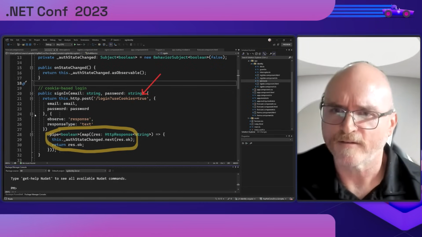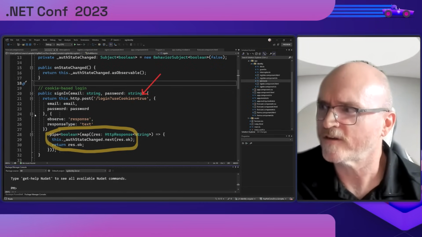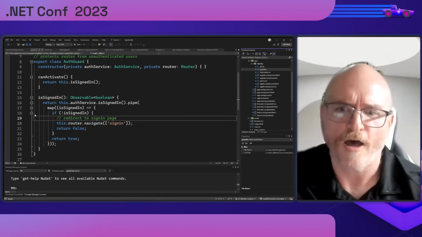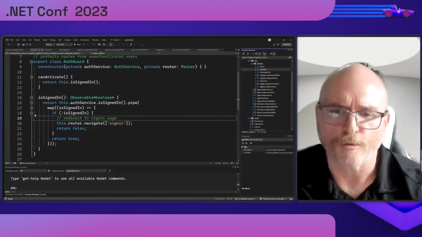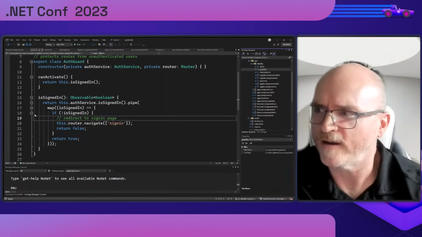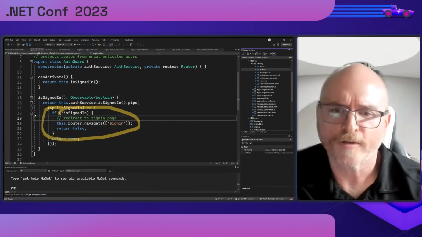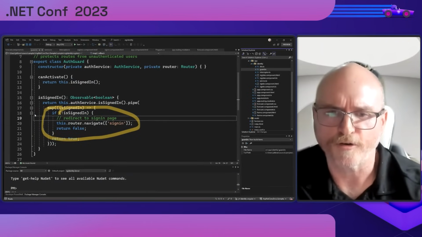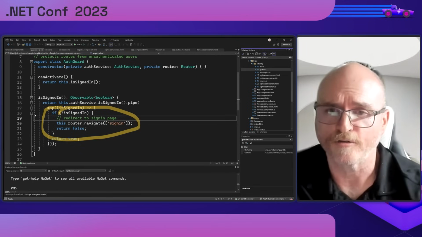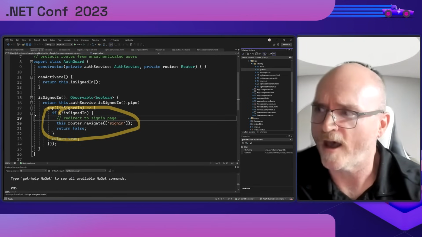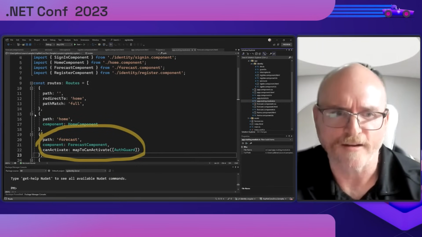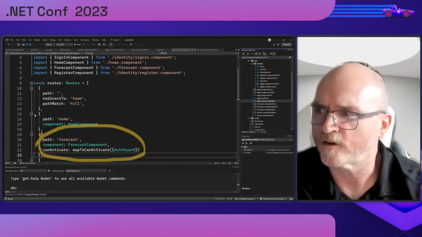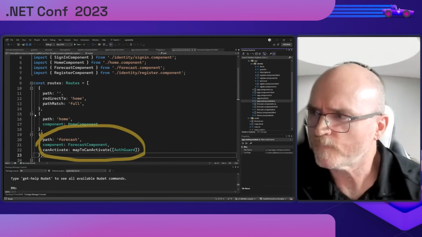Now, because of that and the things that rely on that service, I can create something called an auth guard, which in Angular basically establishes whether a route can be navigated to or not. And so in this case, I'm not only saying that you have to be signed in if you're using the auth guard, but I'm redirecting you to the sign in page if you're not.